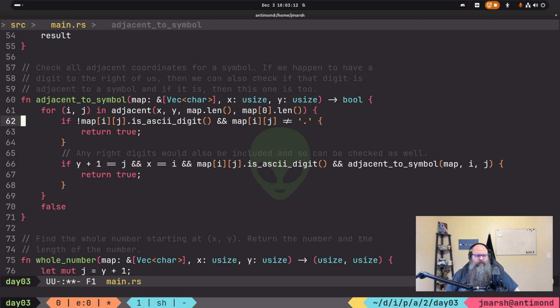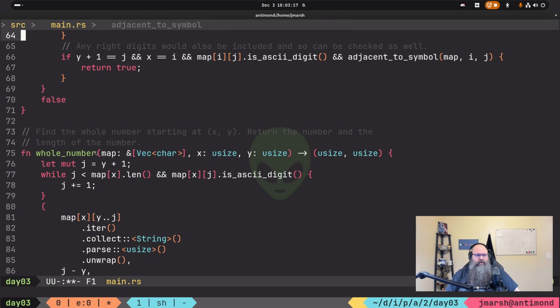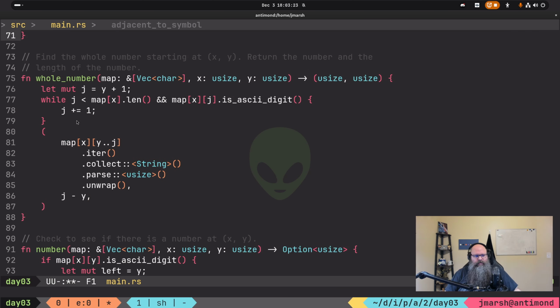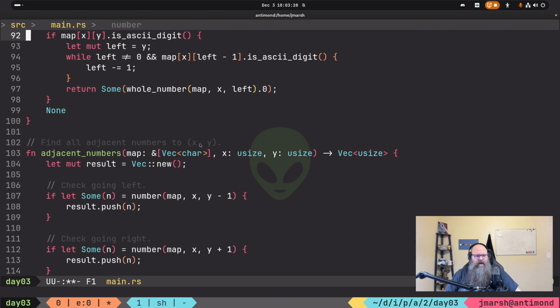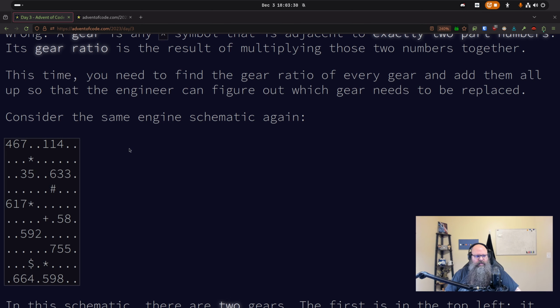We're not looking for symbols. We're looking for numbers now. The whole number function is still useful because once we find a number that's surrounding it, we want to get the whole number. And so I can show you what my thinking was right here really quick.